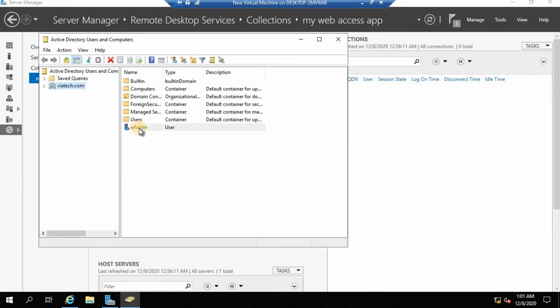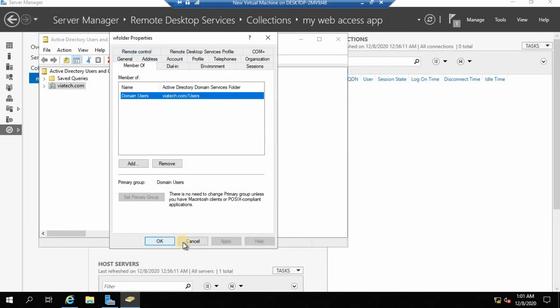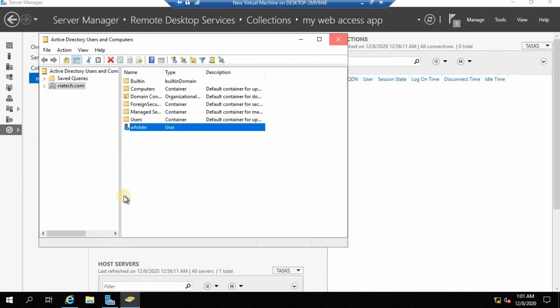Of course, this user is also a domain user. So let's see domain users, their properties. I'm going to show you they are a member of domain users. That's why this user is able to use that app.